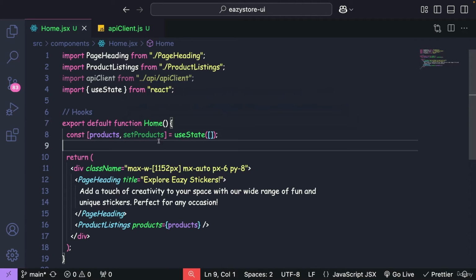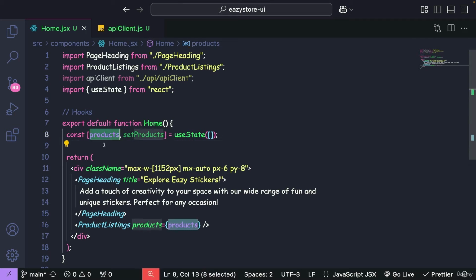There is a strong reason why you should use this set products only to update the state variable. We're going to discuss those details in the upcoming sections. For now, please note, this is our state variable name. This is the function that we need to invoke whenever we want to update the data into the state variable. And this is the initial state value that we are trying to assign to these products.